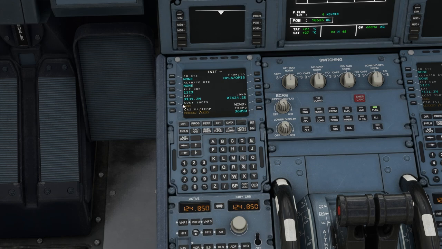Cost index is actually a number which is given to the autopilot to decide the speed of the plane. The smaller the number, the higher the speed. The bigger the number, the slower the speed. Usually it's between 1 and 99. The preferred number that I use is 15, but it's given by the airlines, because the speed actually decides the fuel burning rate.